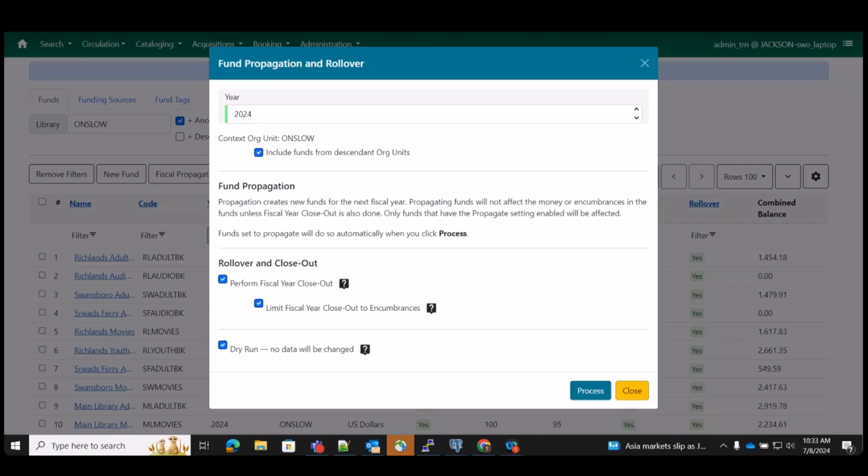All right, so we're going to go ahead and do our dry run. I've got this box checked here for dry run, which means that no data will be changed. I'm going to see what will happen when I perform the closeout, but the closeout won't actually go through. So make sure that you've got this box checked. Make sure that you got your year set correctly, your org unit is correct, you've got the perform fiscal year closeout box checked, and if you are rolling over encumbrances, but not balances, you've got this box checked.